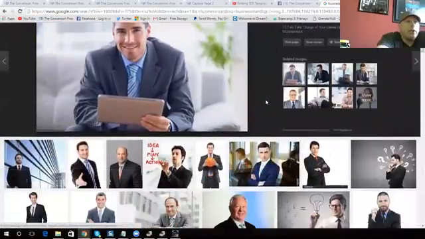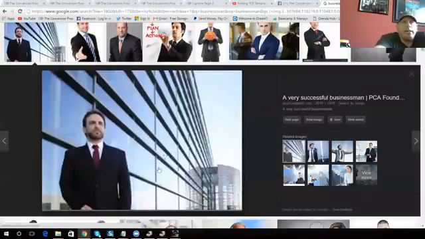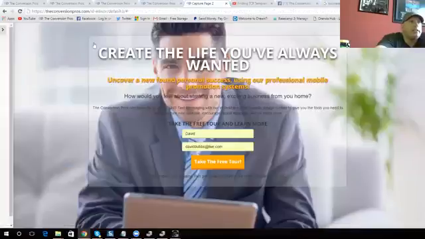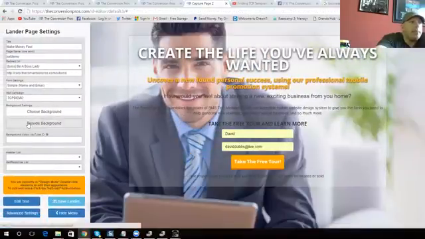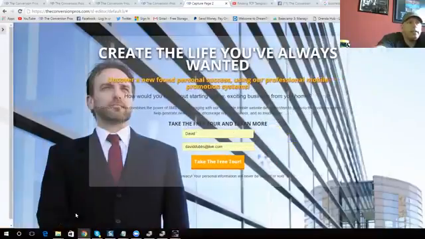But if we do a little bit of a search, like this one here, the man looks a little to the left. If I hit copy image address and come over here and hit provide background and hit paste, you see how he's more to the left, so the words aren't over his face. So when you're searching for images, finding an image that's a little offset to the left or right, if you're using a 100% transparent background page like this, works really well. So there's a good little trick for you.